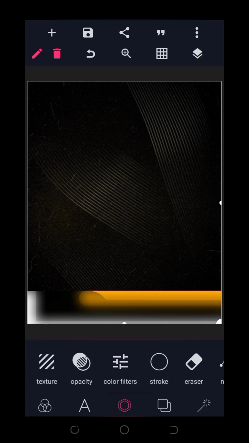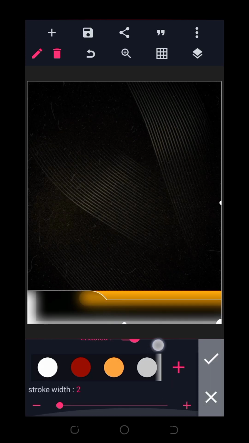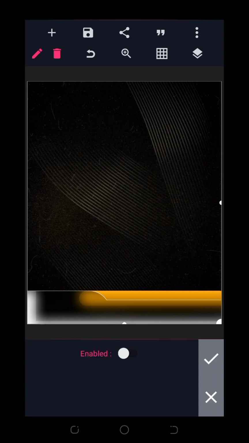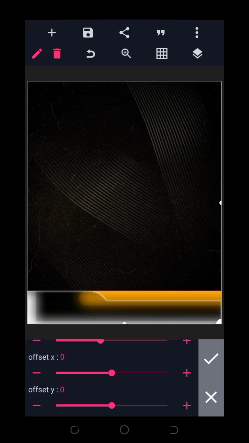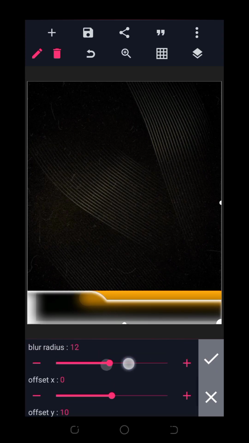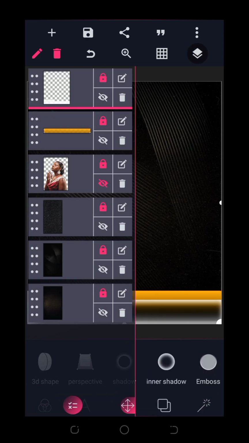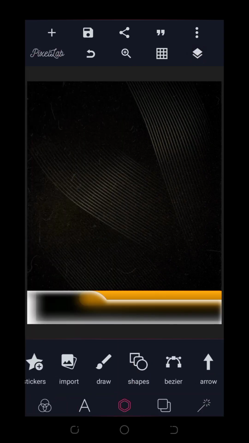I'll go to stroke. I will enable the stroke. It should be a white color. So I'll reduce the stroke width to 1. Then I'll go to inner shadow. Enable the inner shadow. I'll be using white as well for the inner shadow. Now I'll use offset Y. I will increase the offset Y to about 10. I will increase the blur radius. And then I'm going to lock, okay, I already locked it. And as you can see, now I have been able to achieve that particular shape.